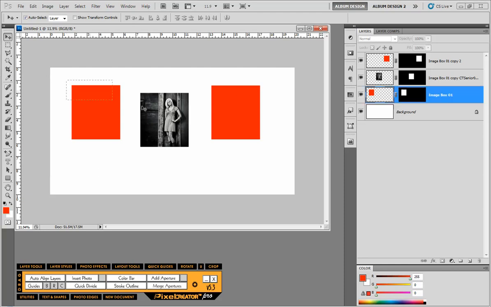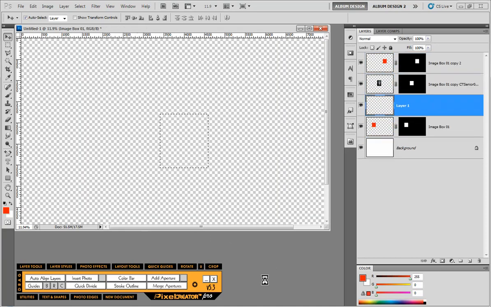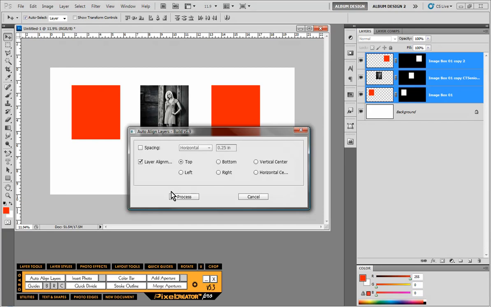So I'm going to go ahead and select these layers again and choose Auto Align Layers. And just for the first example, we're not going to do any spacing. We're just going to align to the top edge and hit Process. And Pixel Creator Pro treats the image openings in the proper way that we need for album design, and that is based on the layer mask. So now you can see these layers are in fact aligned to the top edge of each one based on the layer mask.